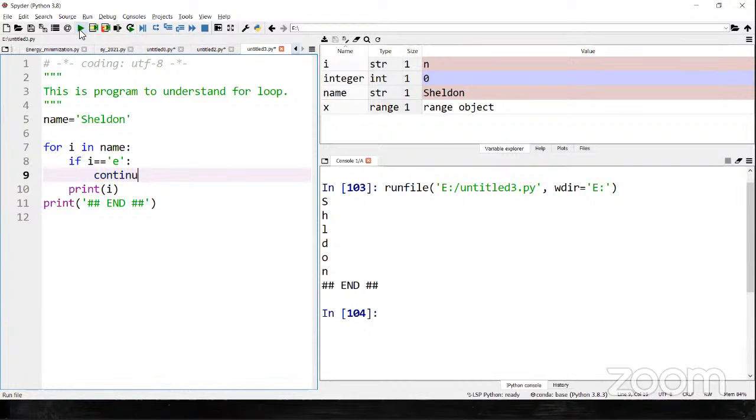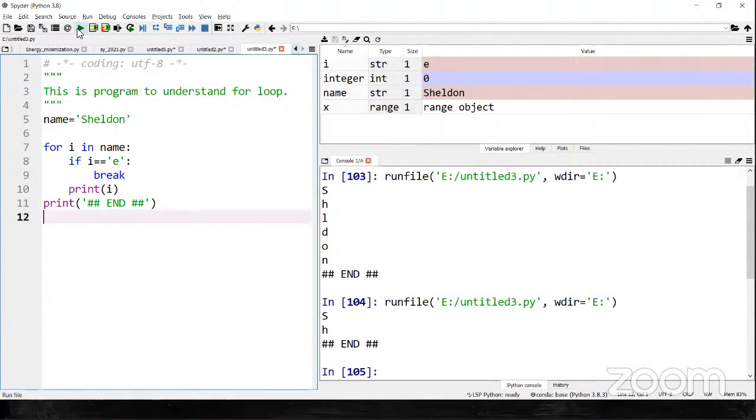Yes, sir. Okay, now I'll replace the continue with another statement called break. Now tell me what will happen. Would it stop after E? Yes, it is like breaking out of the loop. The break statement means stop the work you are doing. So it says you are in the loop, stop as soon as you encounter E. S and H are printed, but as soon as I becomes E, break says stop. So it has stopped, then it goes outside and prints the end.